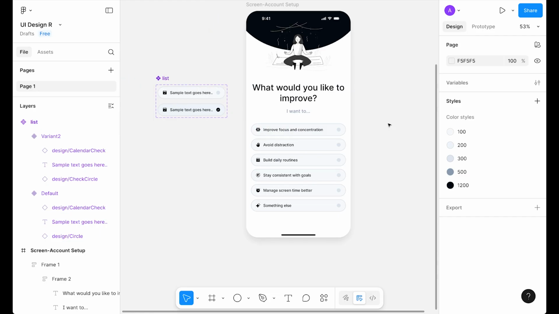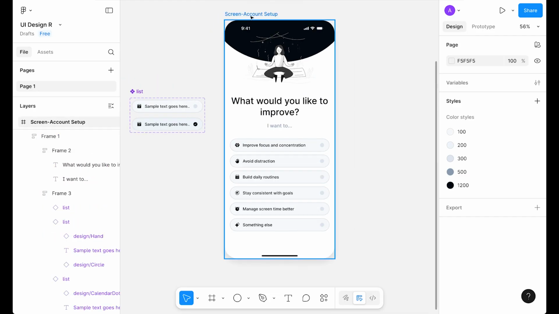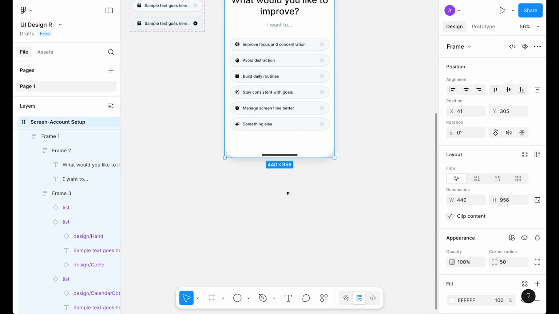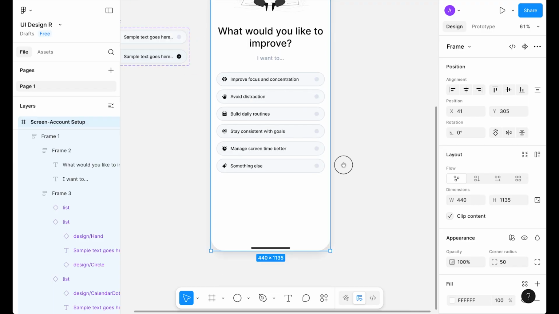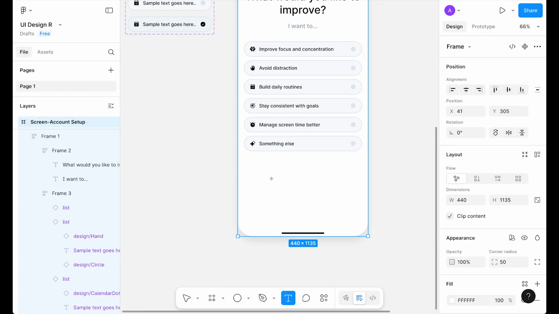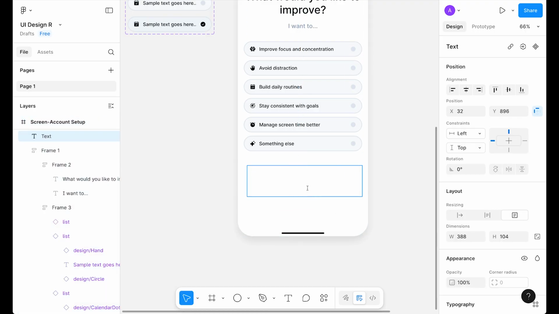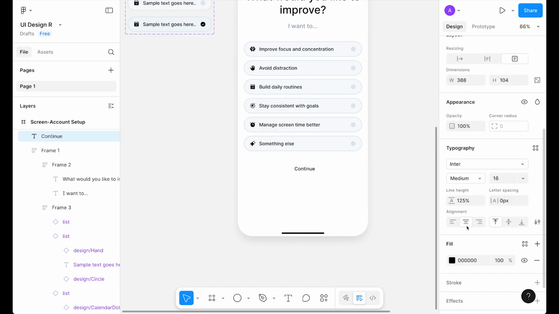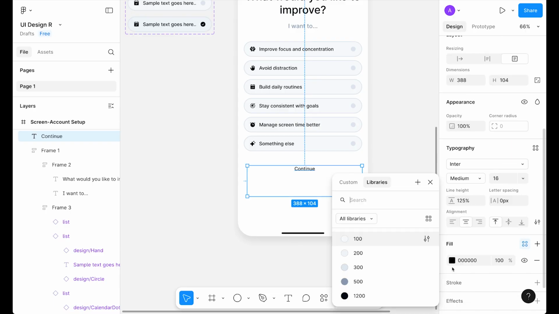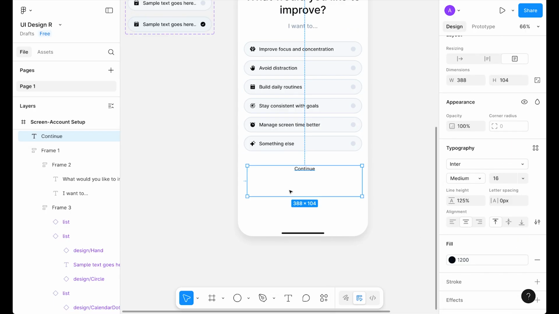So let's quickly create our button. For the button, first select our screen and slightly increase the height, so something like this will be fine. Now we need to select our text tool and press T on the keyboard. As you know the shortcut, simply drag and type continue. So let's first center it, 16 is fine, and let's change the color to this color.